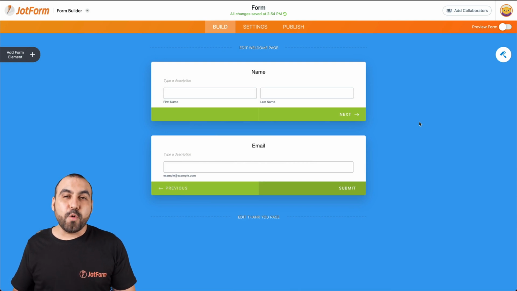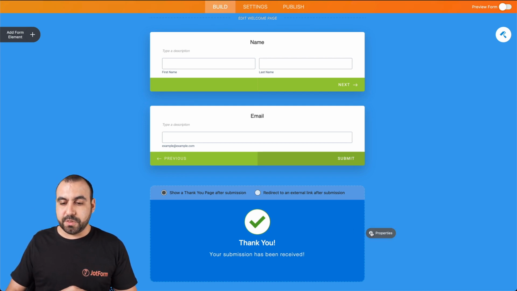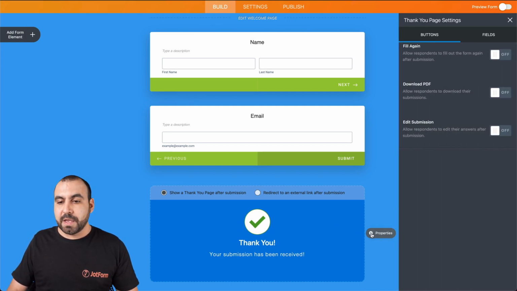All right, here we have open a cart layout form. So how do we edit the thank you page? Well, we're going to click on the bottom here where it says edit thank you page. Now there's a couple of options that we can select right here by going into the properties. So let's go to properties and we can enable, for example, the button for fill again.